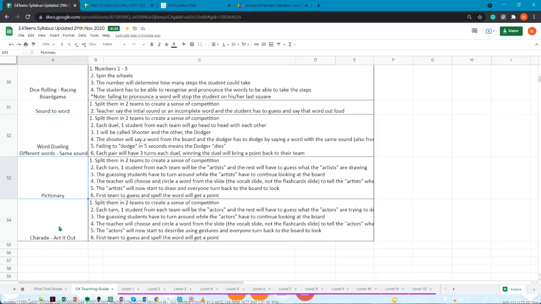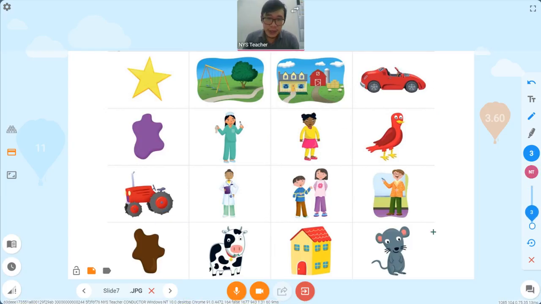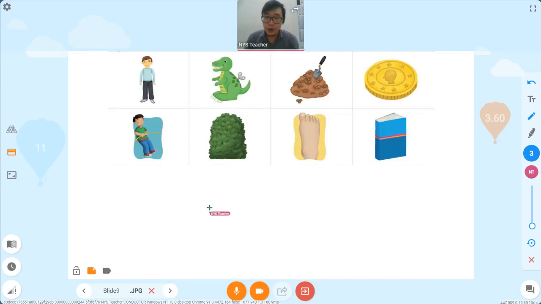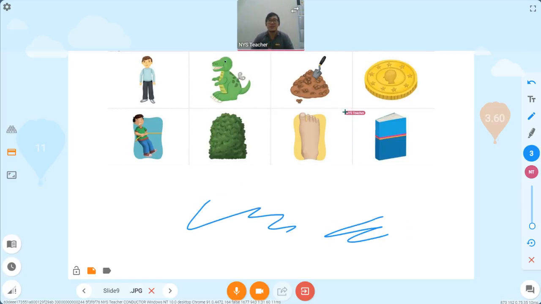Pictionary and charade are technically the same thing, but in Pictionary the student needs to be drawing, and then in charade, or acting it out, the student, instead of drawing, will need to use their hands. Let's say that describing the word pool, something like that. And so 2 students from each team will be describing, and then their team has to guess. Right, and that is the game charade.